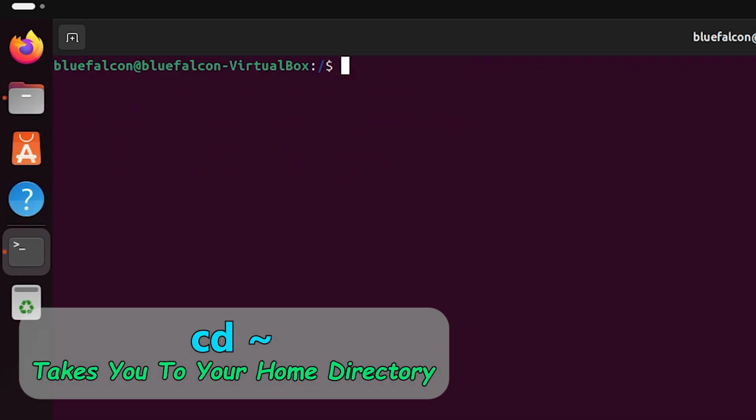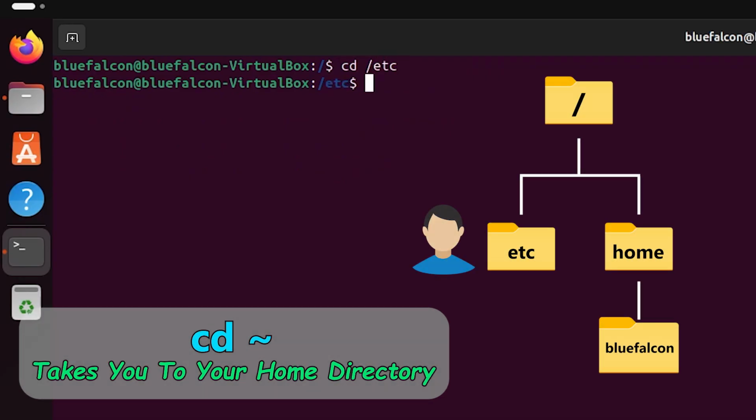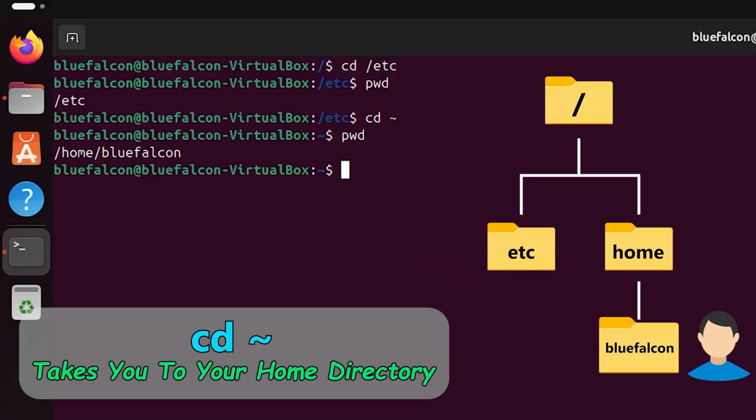cd tilde takes you to your home directory, no matter where you are. For example, if you are inside /etc, running cd tilde will bring you back to the home directory.